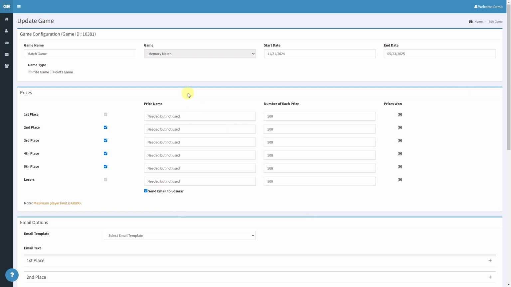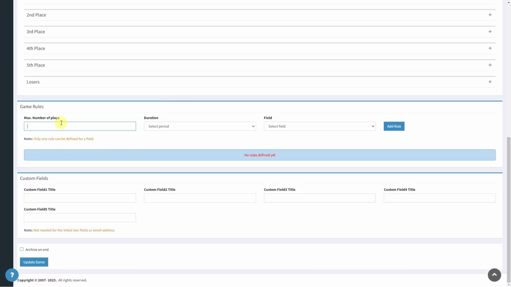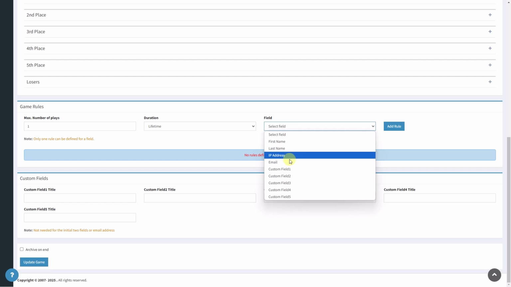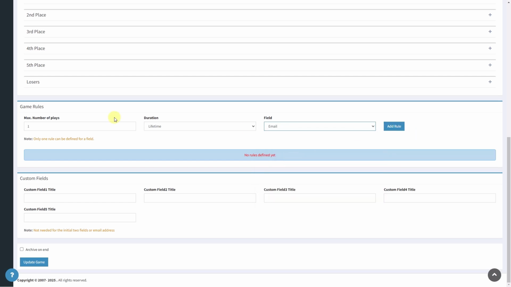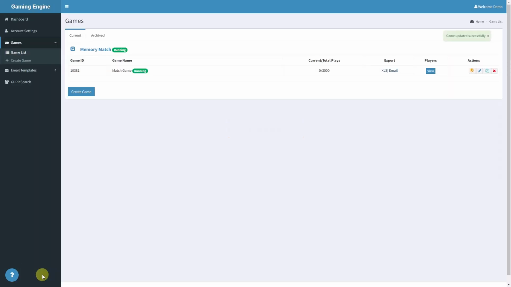When we set you up, we'll set up this testing game, and we don't use prize levels because this game is a game of skill. If dates are important to you, we can start and stop a game based on the date. If you'd like to stop people from playing over and over again, and also they would be posted to the leaderboard multiple times, we can add a play rule that will stop that. So this allows 1 play per lifetime of this game per email address. And we'll update the game.